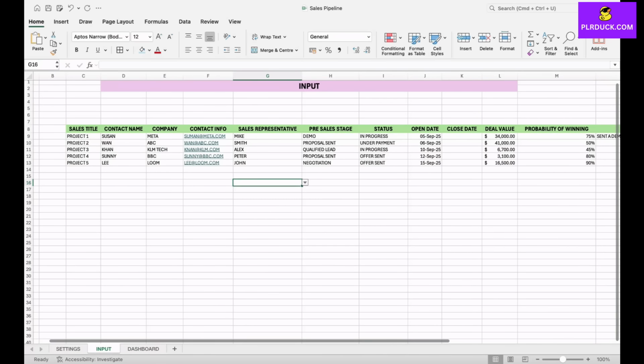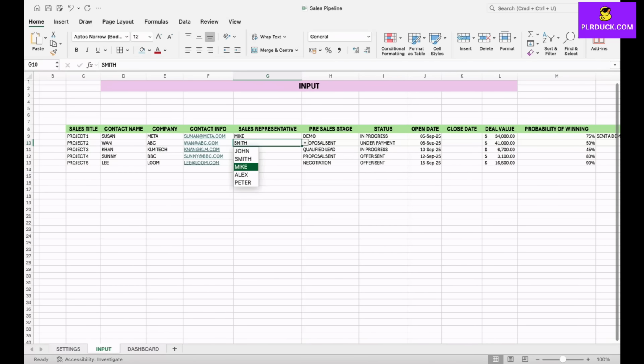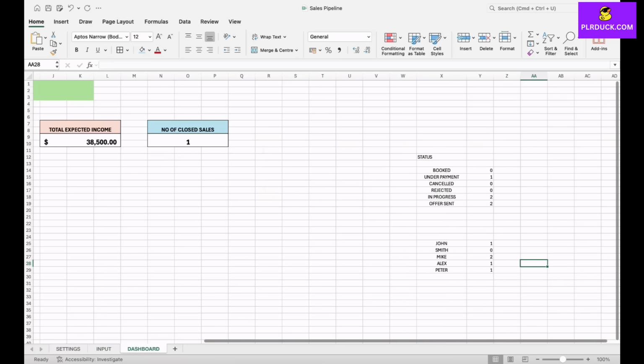If I go and change Smith to Mike, okay, now if I come and see here, Smith is assigned 0 projects and Mike is assigned 2 projects. So easily you'll be able to see that from here.